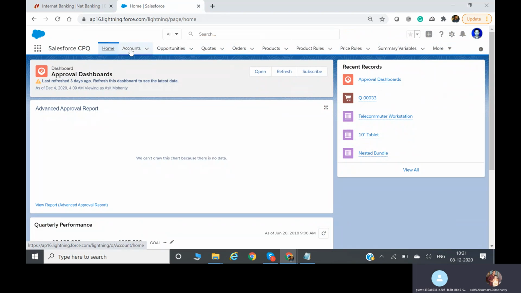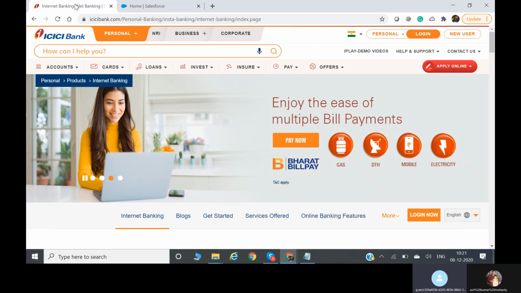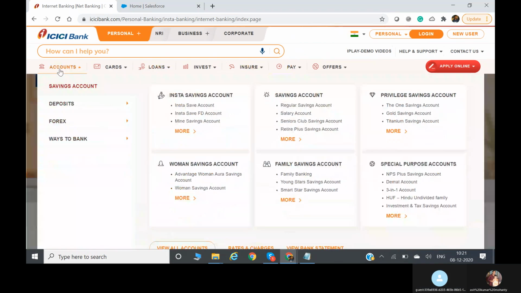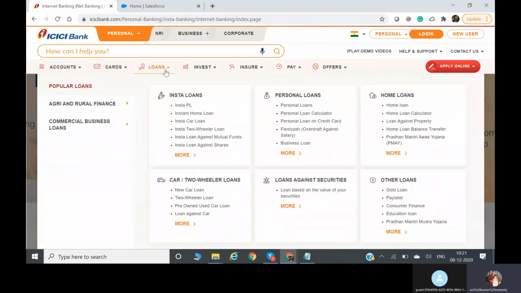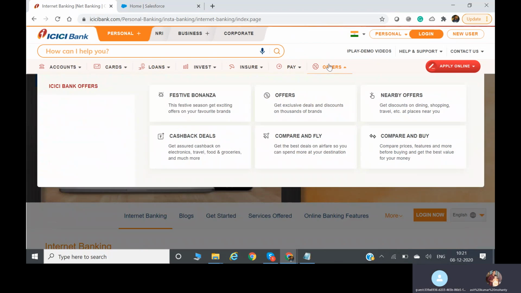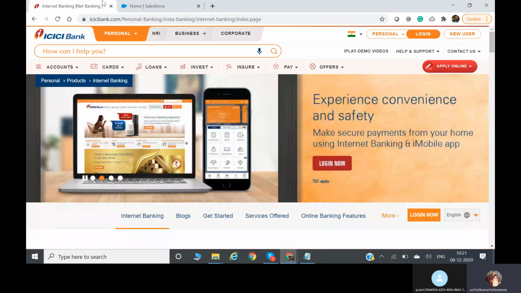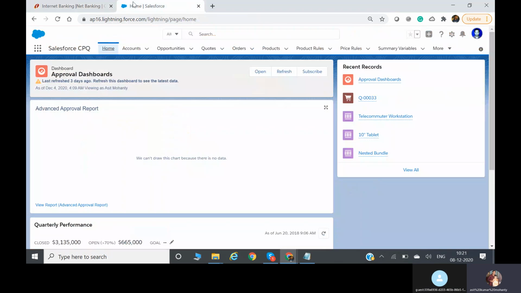These are nothing but called a tab. Accounts, opportunities. So whatever you can see in the plural form, those are all called tab. As of now we remember this thing, this is called tab. Here also you will find in plural form cards, loans, invest, offers, pay, insure. So like this you can see.